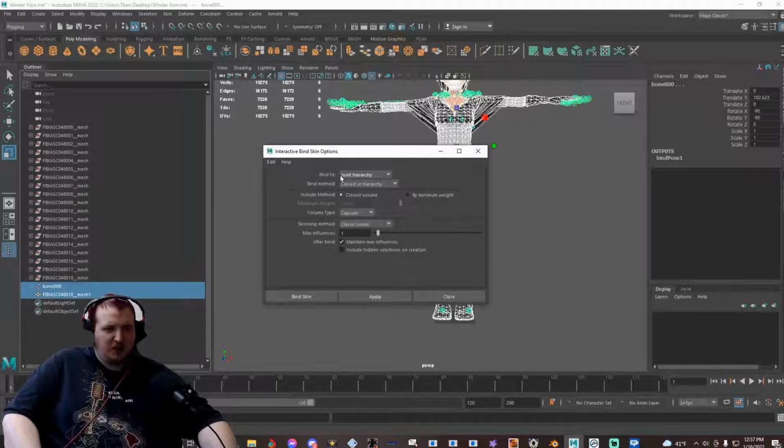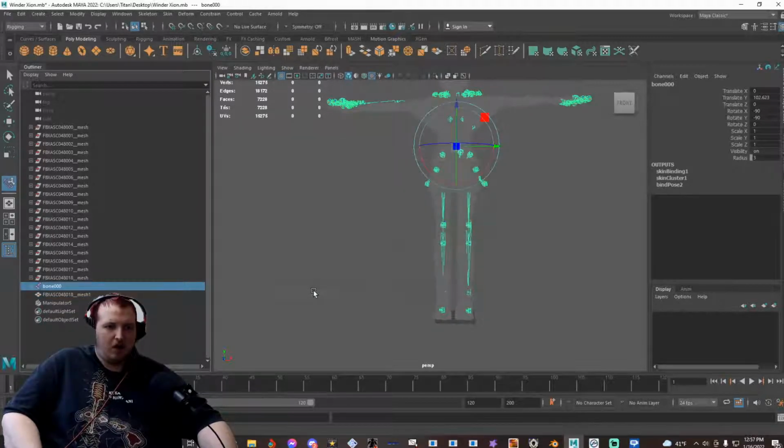And then make sure you have your bind to a joint hierarchy, and your bind method to closest to hierarchy. And make sure that your max influence is set to 1, because the game only uses a max influence of 1. Then just leave the rest the way it is, and hit bind skin. And as you can see, your model will turn all gray. So now you can go ahead and rig this.